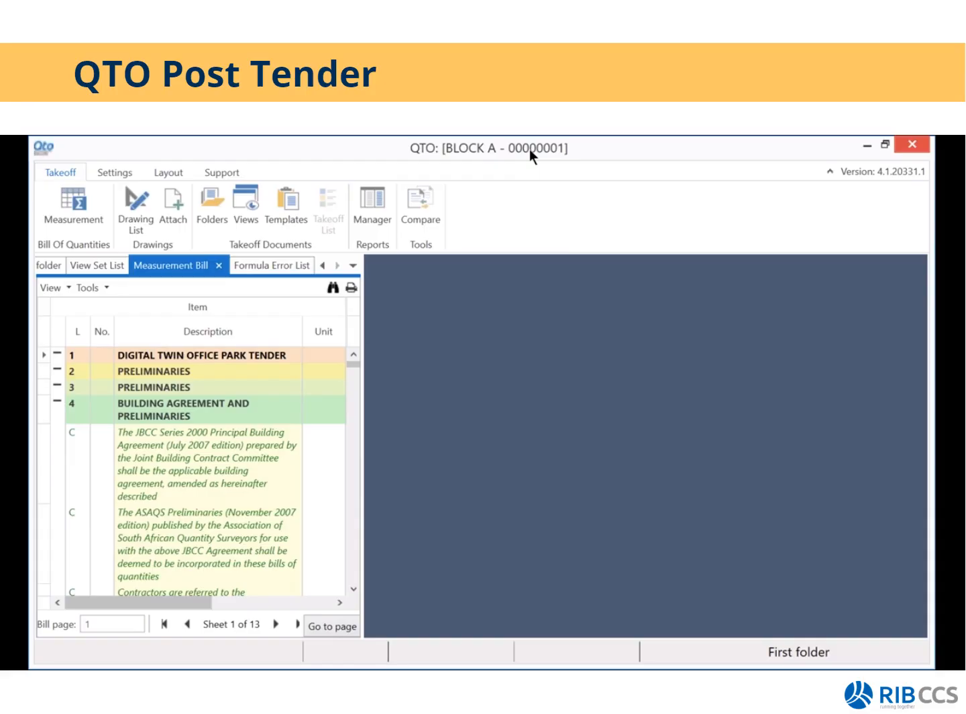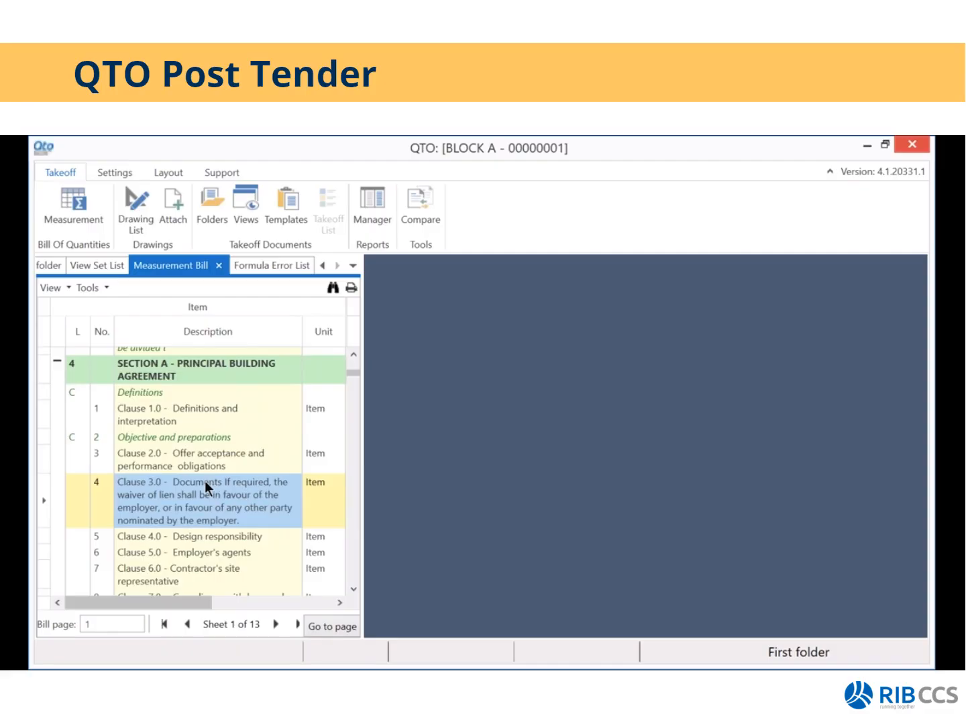So firstly, at the top, it will show you the QTO package that you're in. It will also show you the version number on that side. Then you have your QTO ribbon. The first ribbon then is your takeoff tab. Then you have settings, layout, and support. Under takeoff, you've got measurement. That will open up your Candy bill of quantities in a read-only format. So this is only for linking measurements to your QTO package.